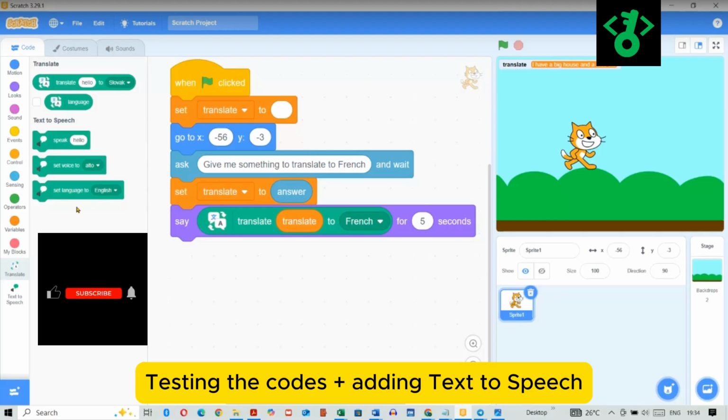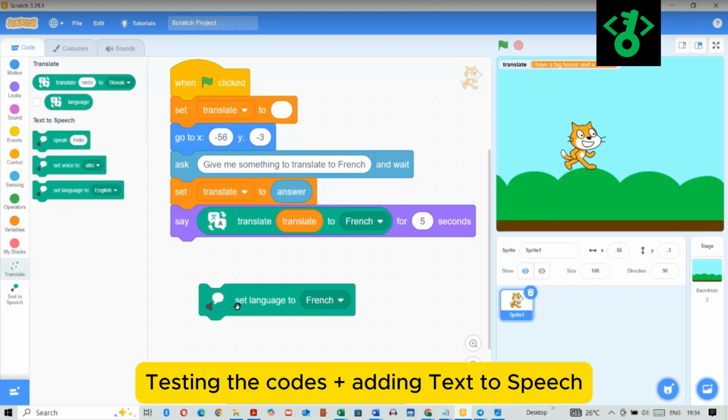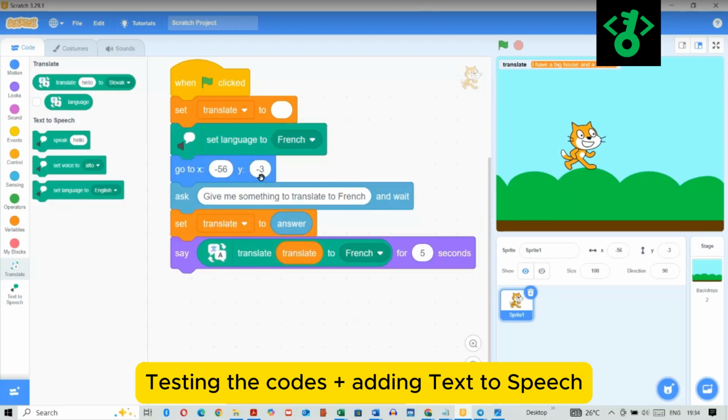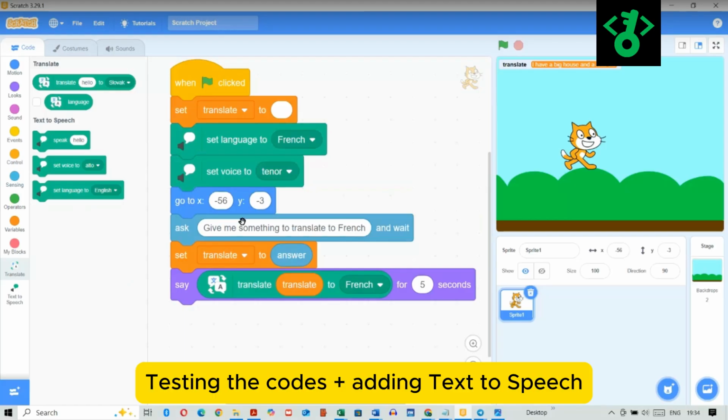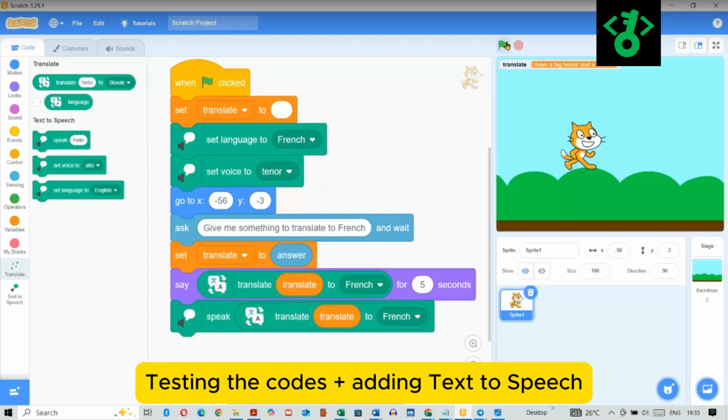So finally, we want our text to speech. For the text to speech, first we're going to set the language to French. So select French, and I'm taking it up to the initialization stage. Then we're also going to set the voice, and I'm going to go with tenor voice. I'm also going to take it up. So we have all the initialization instructions going up. And then I'm going to take this speak instruction and put it here. Now, what I'm going to speak is a translation. So I have to take this out, right click and duplicate it, put it here, and then take this here. And let's see what happens.